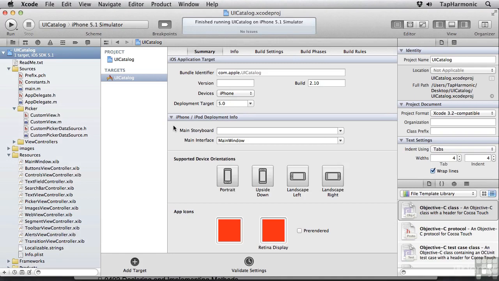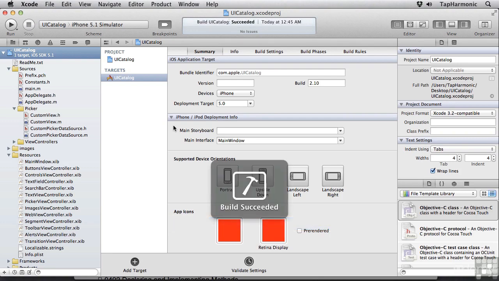Closely related to that is the keyboard shortcut to build your project. Sometimes I simply want to compile the project without necessarily running it in the simulator. You can do that with Command B, and that will trigger a build.